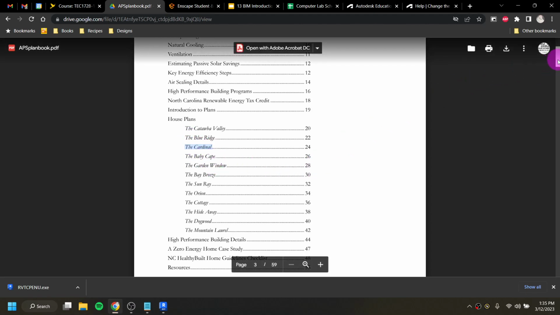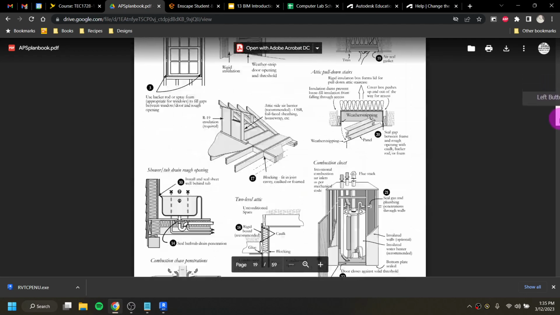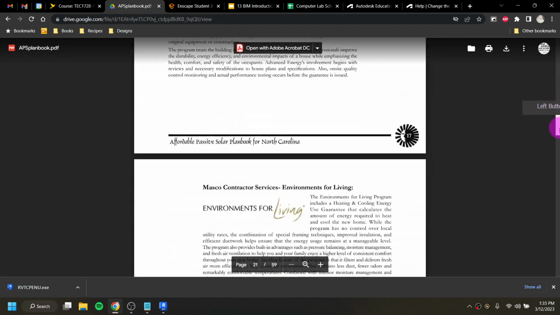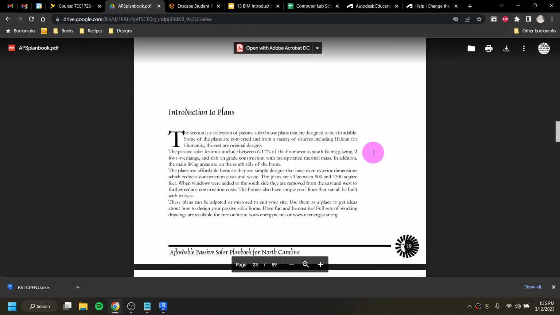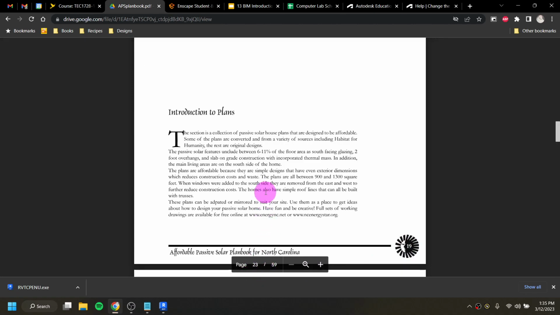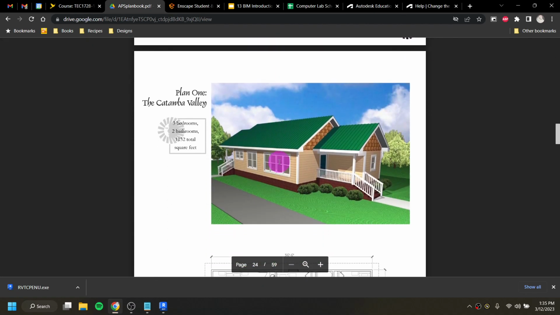So I'm just going to scroll myself down to page 19, or rather, in total it's page 19 here, but it's page 23 in the actual document. And we're just going to look at what some of these plans are.